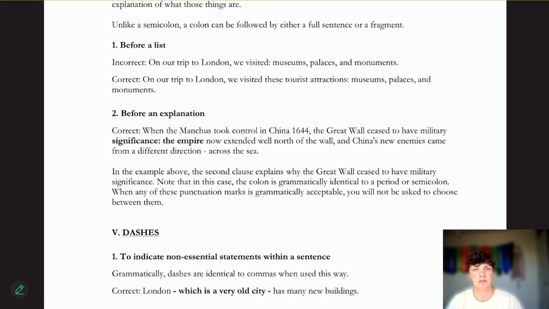And then the second time we use colons is before an explanation, right? So if you ever have a sentence with two clauses, the first clause is then explained by the second clause. You say something and then you give an explanation for it. You can separate those clauses with the colon. For example, when the Manchus took control of China in 1644, the Great Wall ceased to have military significance. Why did it cease to have military significance? We put a colon. The empire now extended well north of the wall, and China's new enemies came from a different direction, across the sea.